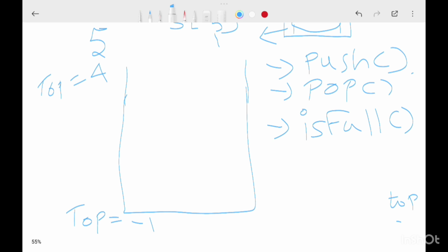So if all the elements are popped out, can we perform the pop operation again? No. If we perform the pop operation again, there is no element in the stack. That means it will try to return S of -1. The array cannot have a negative index. A negative index means the stack is empty. So before performing the pop operation, we need to check whether the stack is empty or not.